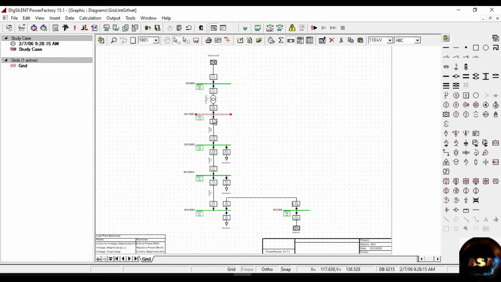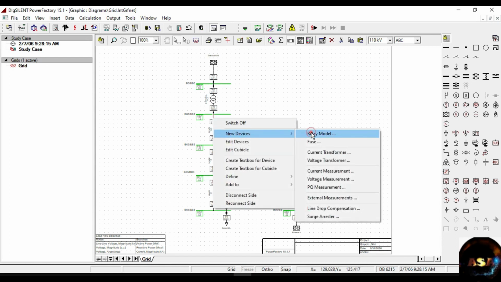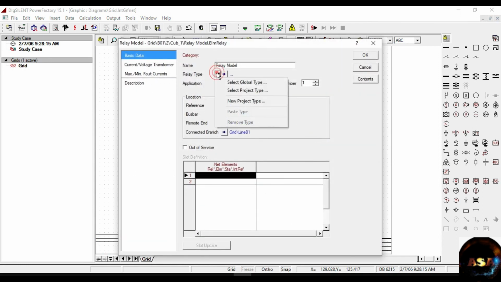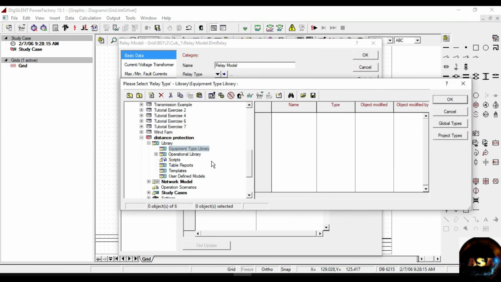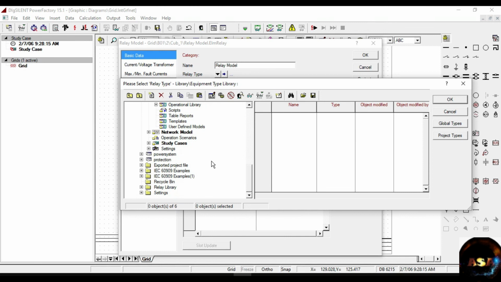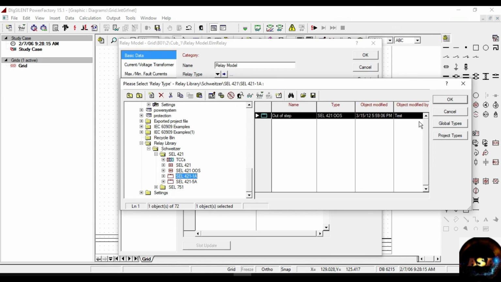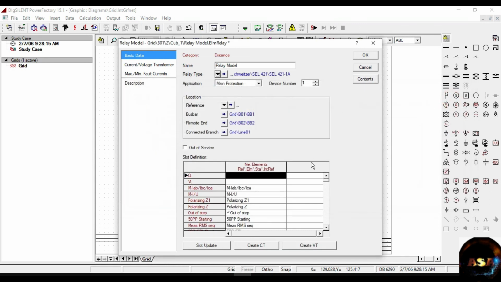So right click here, from New Device, select Relay Model. Then from Relay Type, select Project Type. I have already imported the relay model that I am going to use. If you don't know how to import that, you should watch my previous video which is about overcurrent relay protection. Select SEL421 1 ampere and click OK. Name it SEL421 1 ampere.